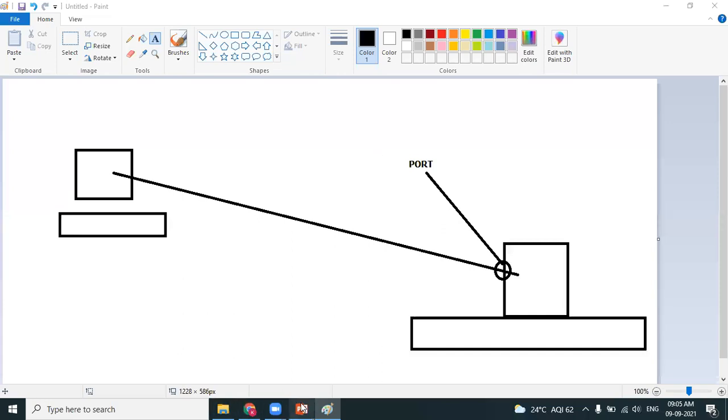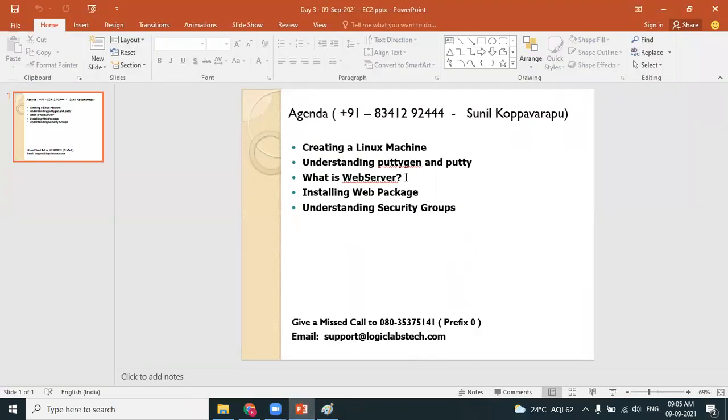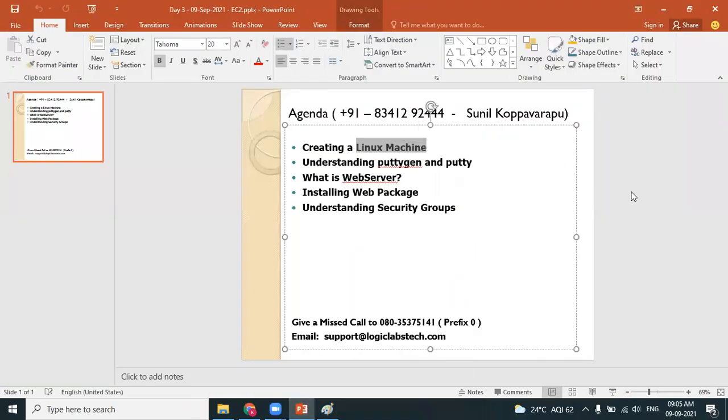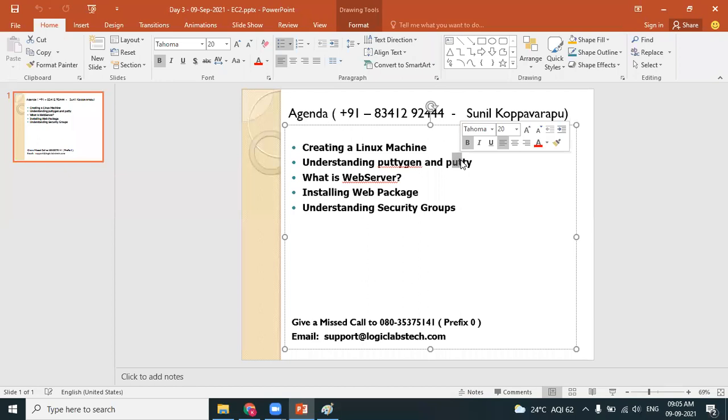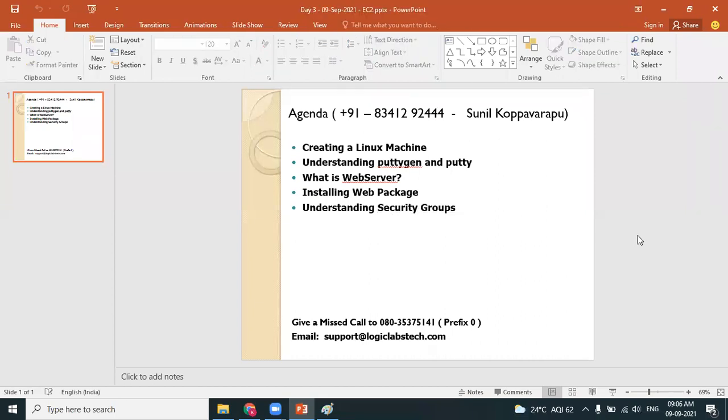In this session, let's learn how we can create a Linux machine. Understanding the applications called PuttyGen and Putty. What is PuttyGen? What is Putty? How can we connect to that Linux machine? What is a web server? We are getting into more details in the practicals. We'll learn how we can install a web package. We'll discuss more about security groups. This is our plan for today's session. Today's session is a very, very important session.